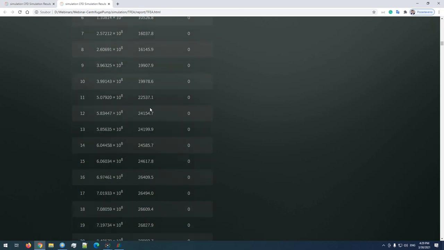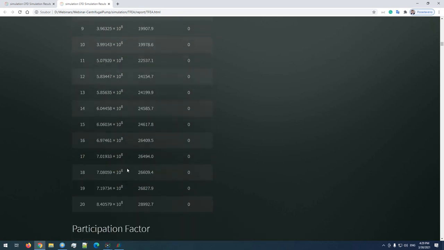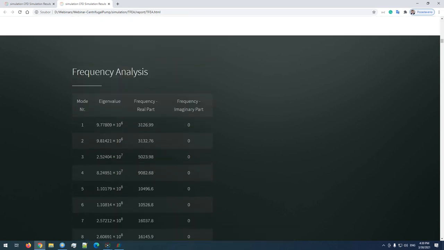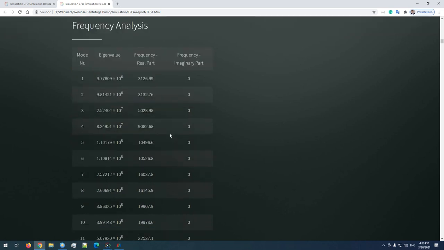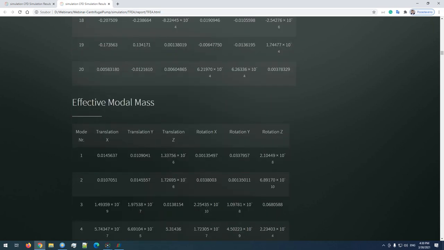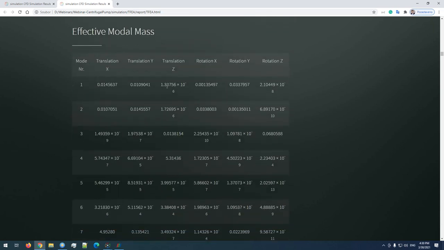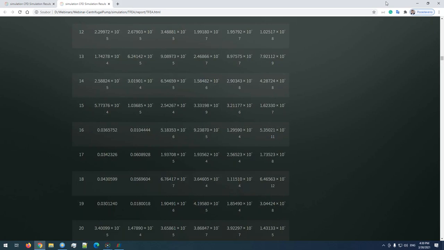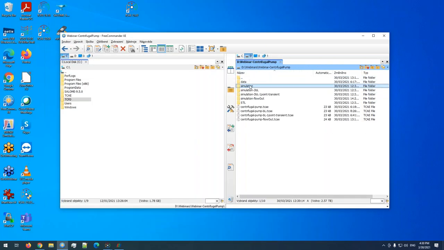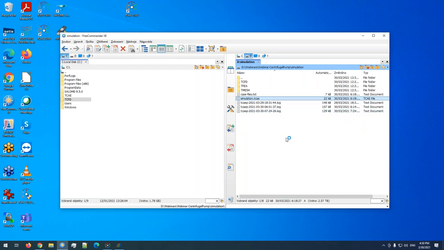So yeah, this setup was set with 20 frequencies, so it found 20 frequencies. And the important ones are usually those which are symmetrical, so you need to open the results and see the displacement for the given frequency, and many other information, effective modal mass, and so you can find all the information here. And to see the result physically, let me open the case.